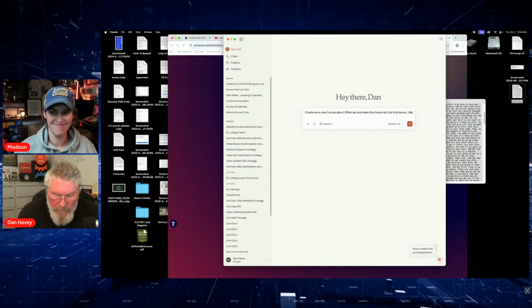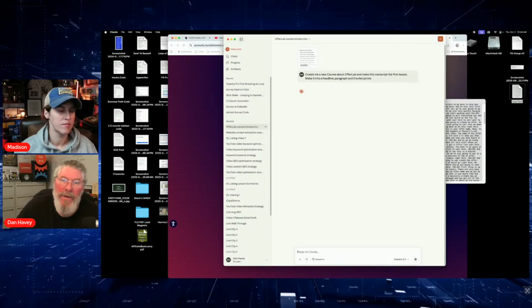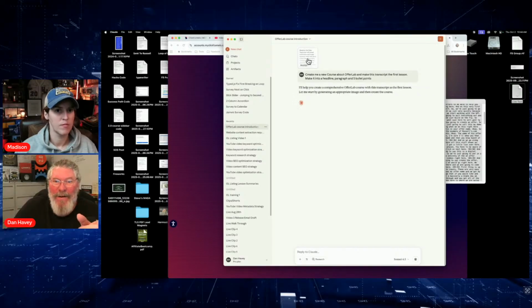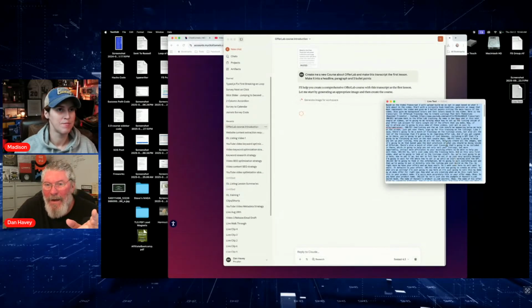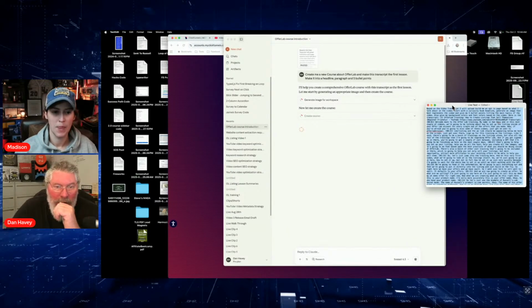Let me see. Turn it into a headline, paragraph, and 5 bullet points. Let's see what it does. And then we will paste that in and see what it does. Now, the problem might be that I already had at the top of this, build me an opt-in page based on this transcript. So we'll see what it does. It may build us an opt-in page again, but it will come through here, and this may take a while.